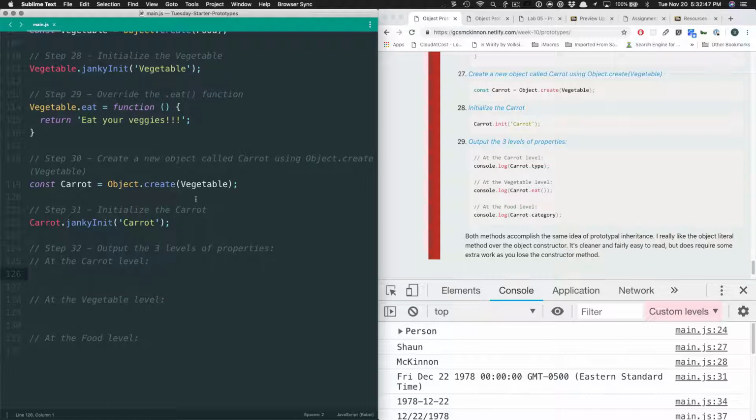Then we create a new object called carrot, and then we initialize it using janky init. Is it using janky init on vegetable or on food? Trick question, food, because we didn't set it on vegetable, right?